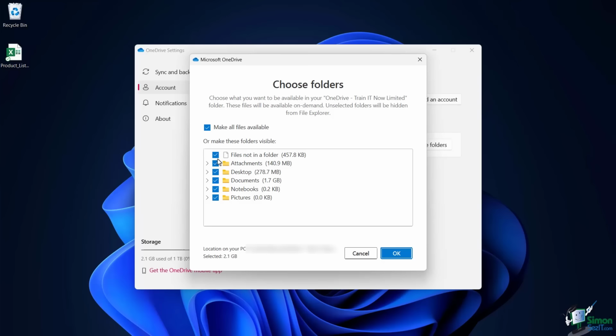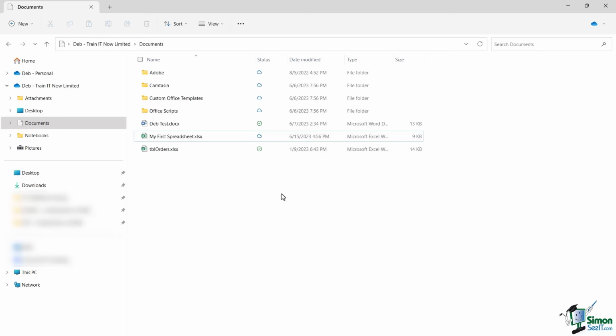So currently, I'm pretty much making everything available on my PC and in the cloud. Now, as I said, this might not be the best way to work. It might be that you have specific folders that contain files that you need to have quick access to all the time, and those are the only ones that you want to synchronize. You can define that here in order to save yourself a little bit of hard drive space.